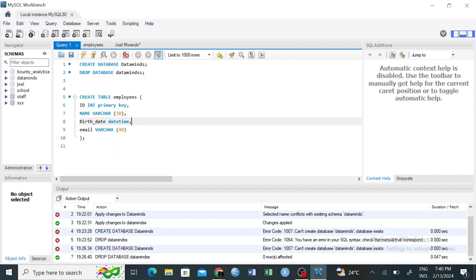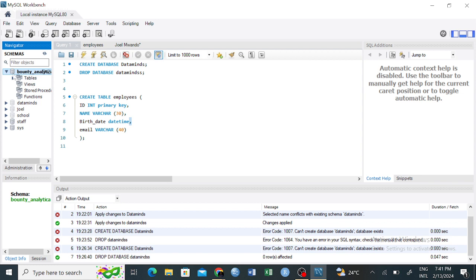Another thing, when creating a table, you first have to know in which database you are going to create it. In which database am I creating this table? You can see here there is none that is bold. So for example, if I double tap Bounty Analytica, you can see that it is bold. That means I am going to create my table within this database.